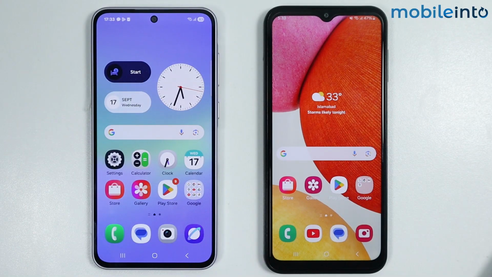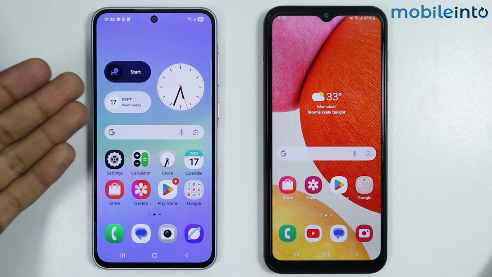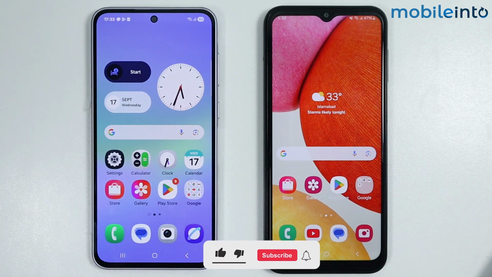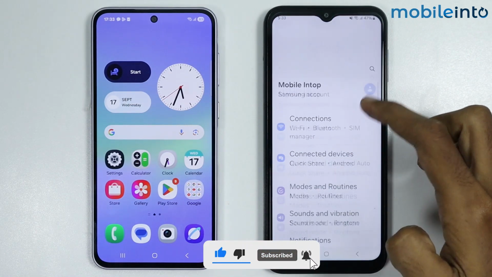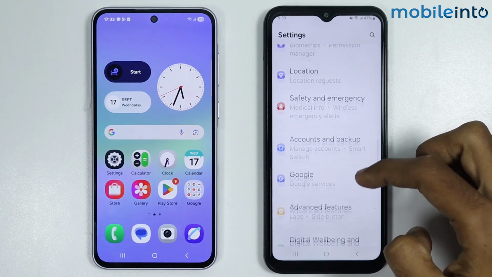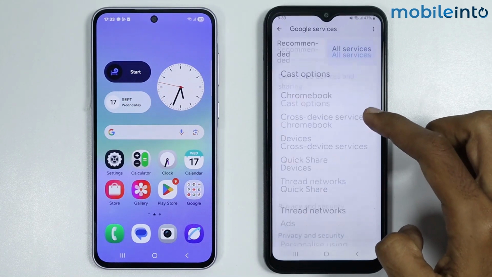Hey, what's up guys? In this video, we will see how to transfer contacts from your old Android phone to your new Samsung phone. To do that, first of all, on your Android phone, just open the Settings app, then tap on Google. From here, just tap on All services.